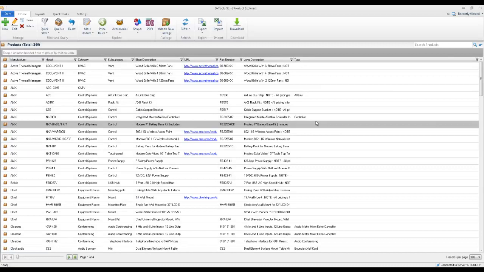One of the first things you may notice is the ribbon along the top of the interface. The ribbon contains easy access to the functions most commonly used within each interface. Let's take a look at some of the cool new features.